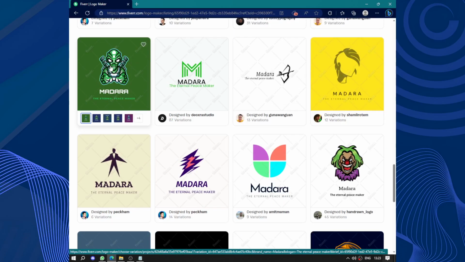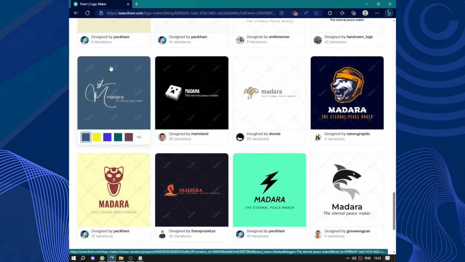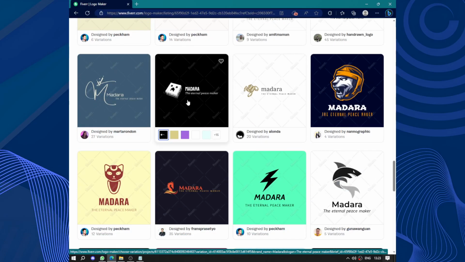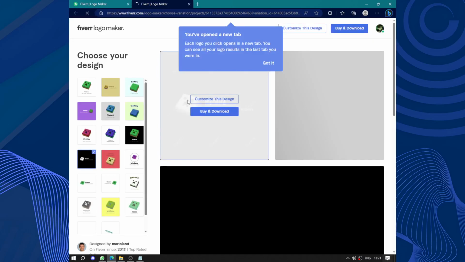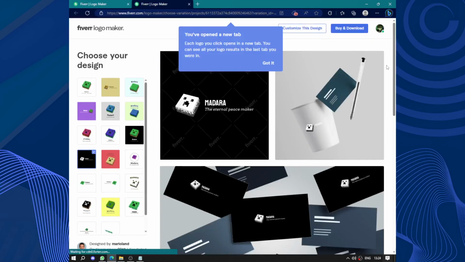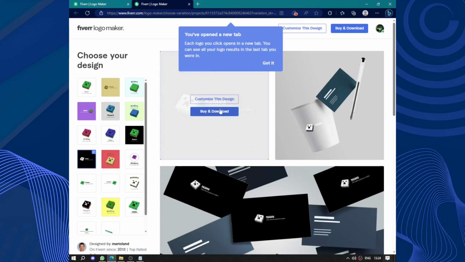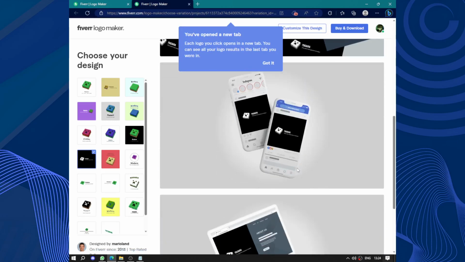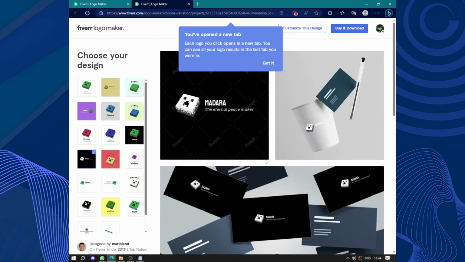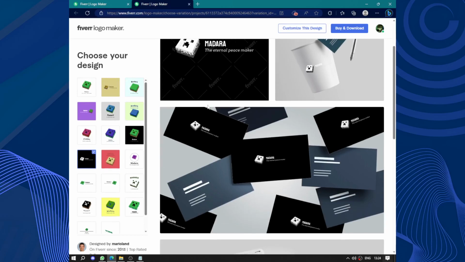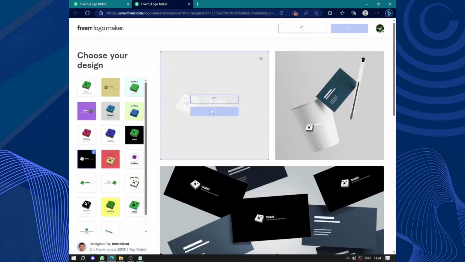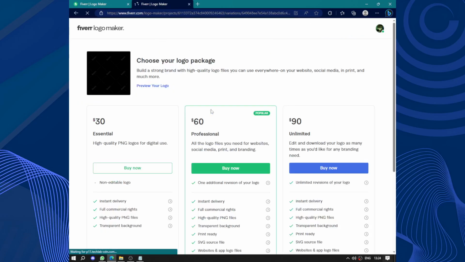Ooh, something like the Free Fire logo. Oh, amazing. You can customize the design or you can buy it. I absolutely love it. Okay, got it. Let's navigate here. Nope, this is the best. Let's see the buying part and choose your logo package.